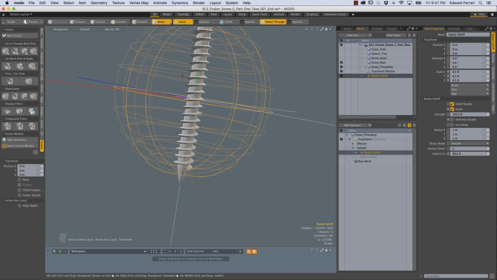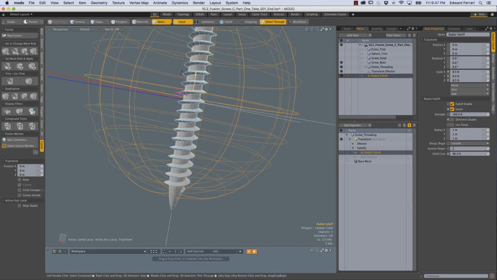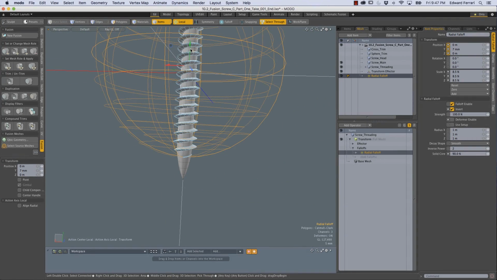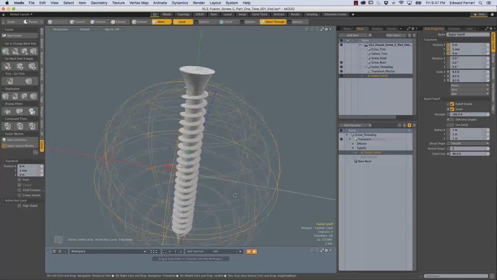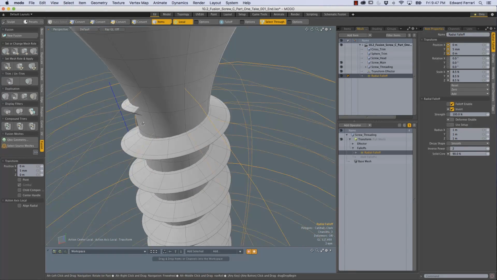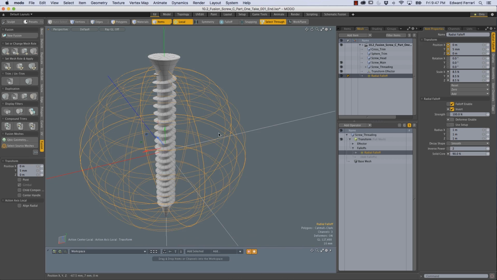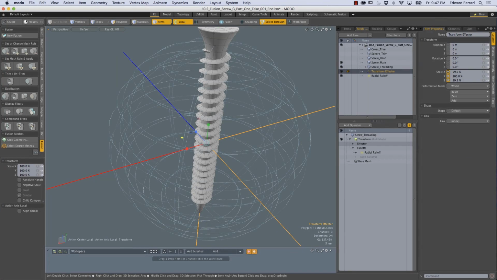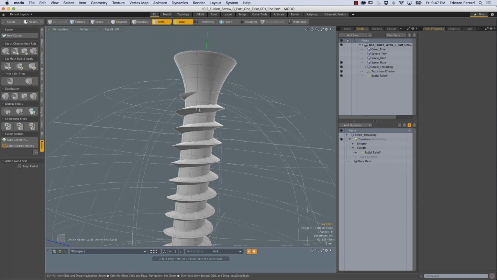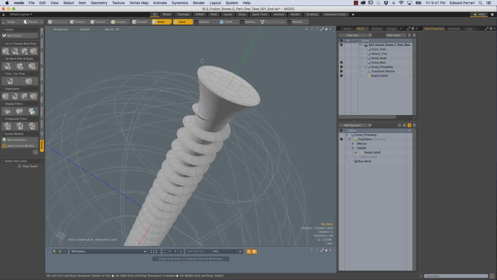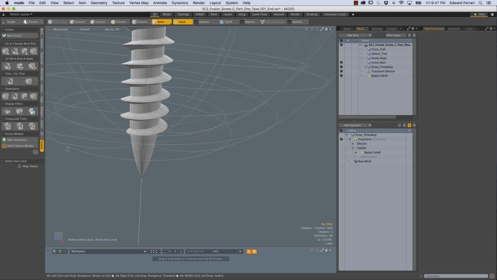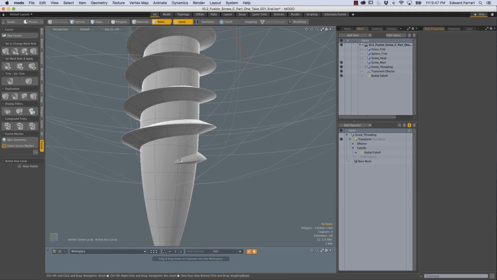So let's try moving this fall off a little bit. There we go. If I move it up just a little bit, it seems to have an effect. But now the top is poking through a little bit. So what we can do is grab this locator and scale it a little bit more in the X and Z. We can scale it down quite a bit. So now the top looks great. It's fading nicely into the body of the screw. And then the bottom, let's have a look. Yeah, the bottom looks good as well.